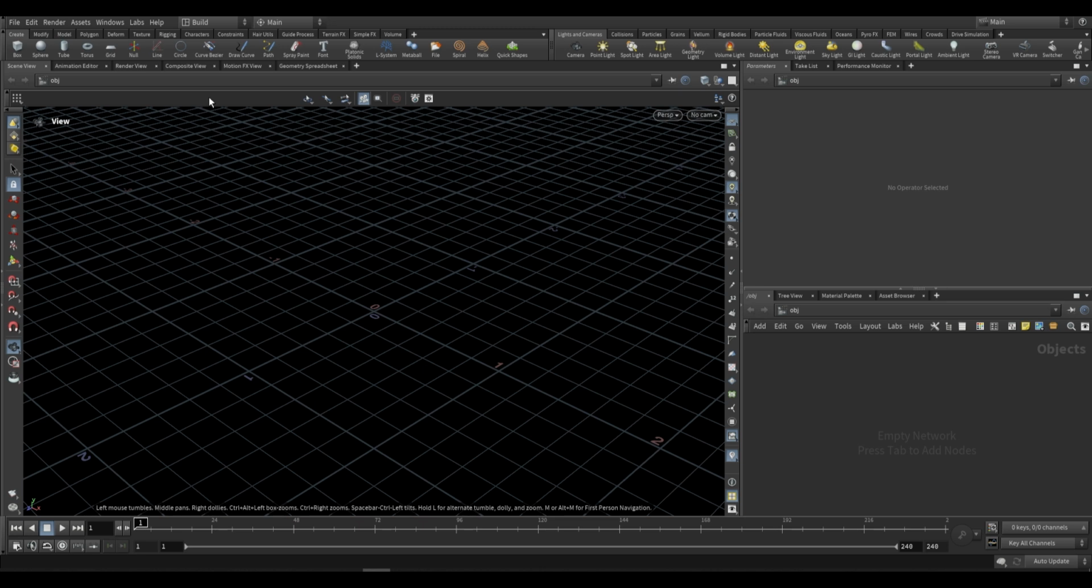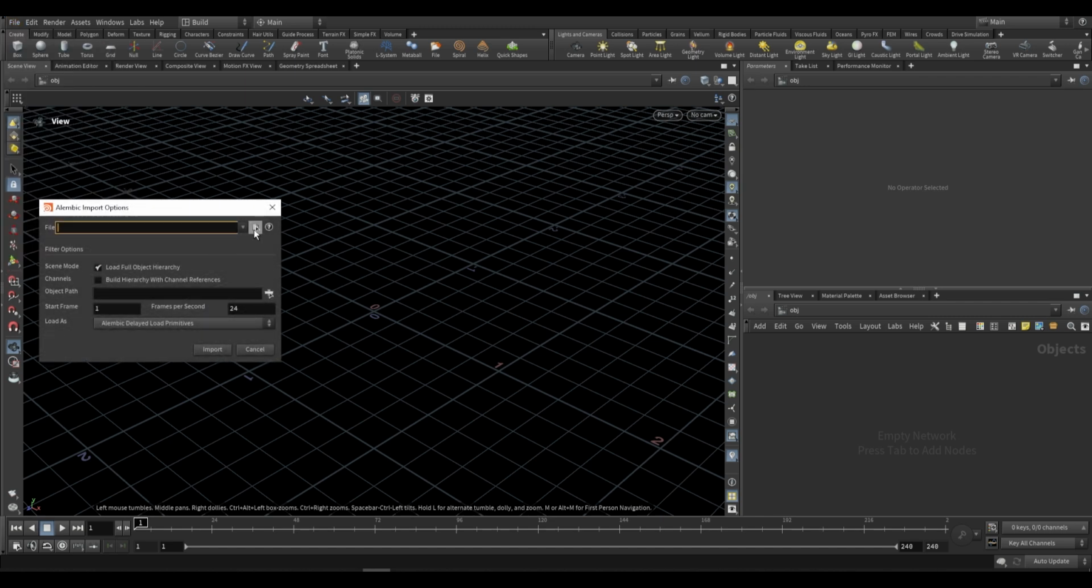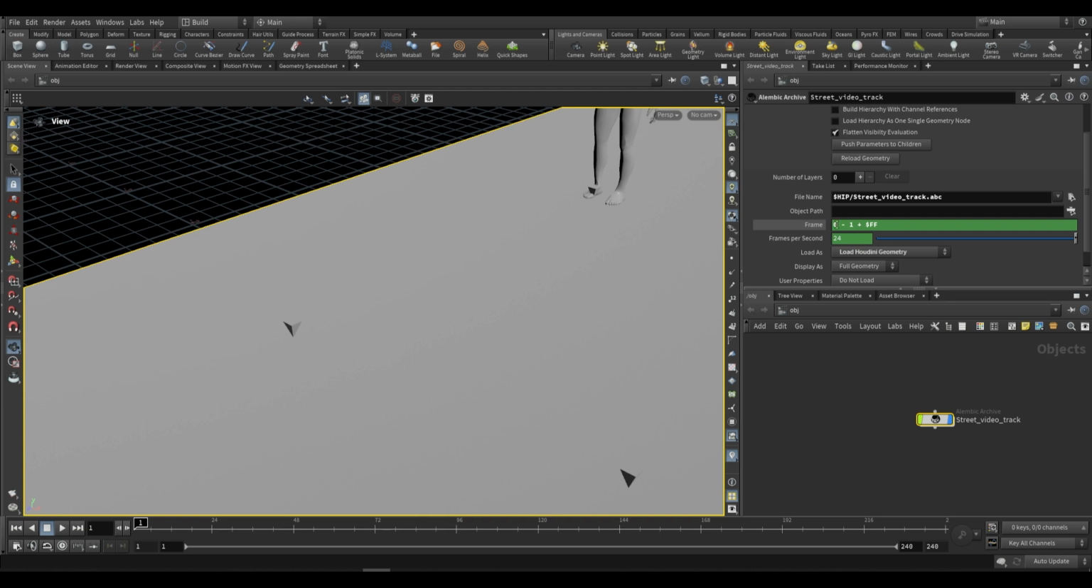So to import that, which is usually going to be our first step, we'll go to file import. Usually you will get it as a Filmbox FBX or an Alembic. So we can go ahead and choose Alembic, street video track. And over here, I know it is 25 frames per second, and the start frame is actually frame 0. As for the type of geometry that we would like to load, we will load Houdini geometry, and then we can import.